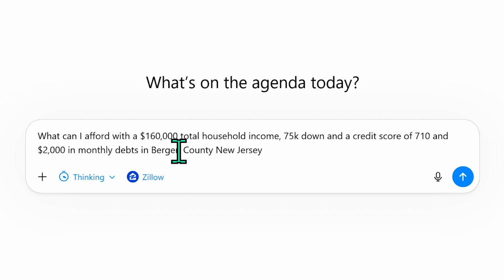What can I afford with $160,000 in total household income, $75,000 down, a credit score of 710, and $2,000 in monthly debts in Bergen County, New Jersey? Now, Bergen County is a very affluent area, so let's see what it says and if there are even houses available. I know it sounds ridiculous, but with $160,000 total household income, you'd probably be surprised as far as what you can afford.